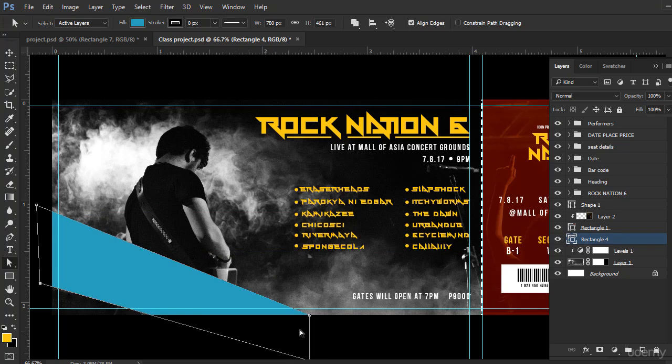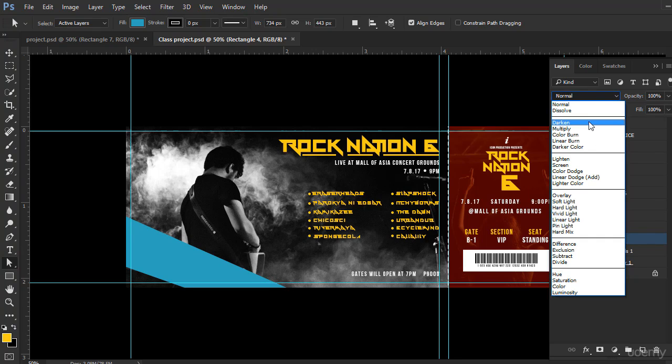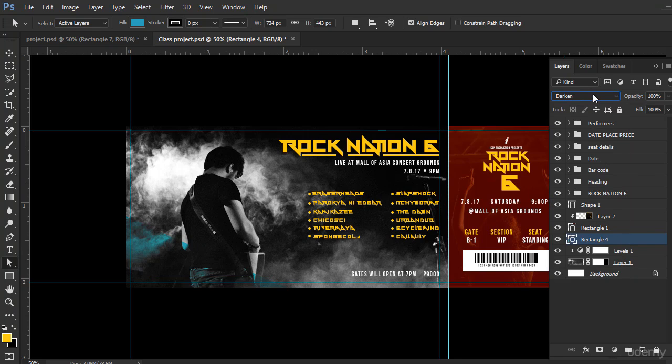And you can manipulate individual points by selecting the point that you may want to move. Something like this. Alright. This will make our design look more interesting. And when you're done, you can play with the blending modes. Here you can select which one you like.